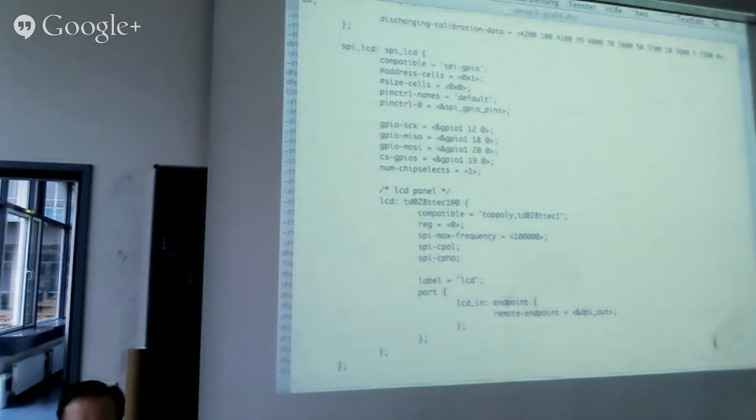Here, this is a more complex thing. You see there are subnodes. This is a SPI LCD, the LCD definition. It defines that it is controlled by an SPI interface. We have used the GPIO SPI, have defined the GPIOs. Then we have defined the panel that is controlled by that SPI, which is the panel of the GPIO4.